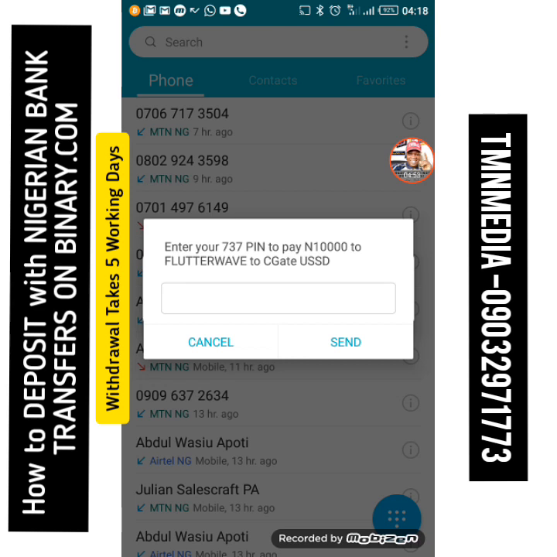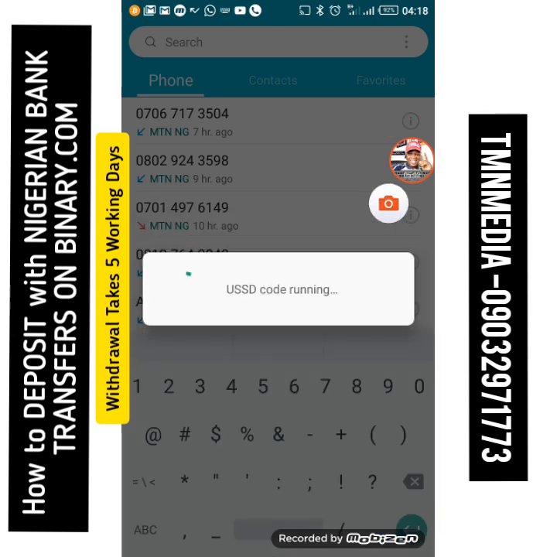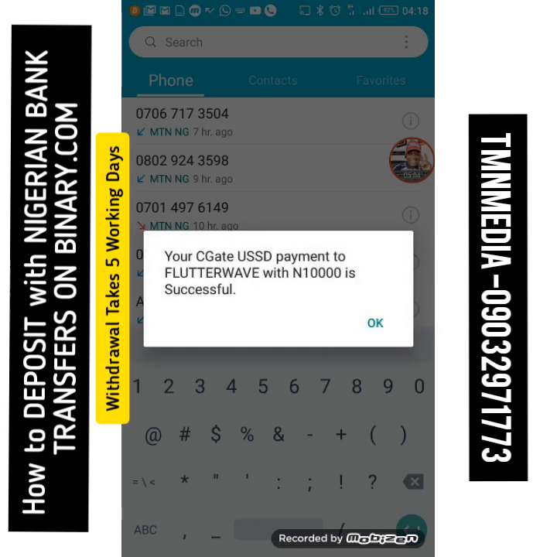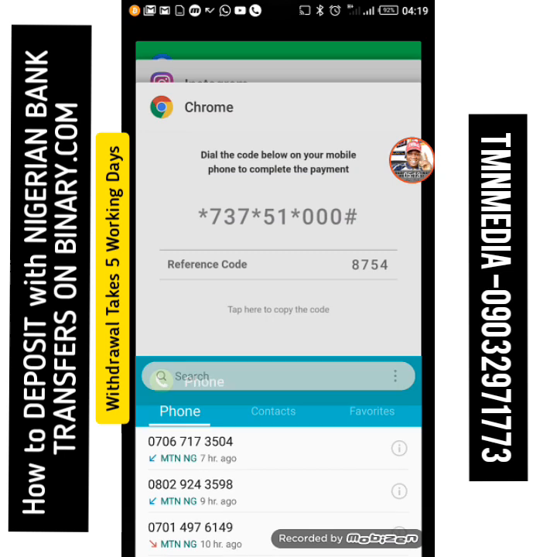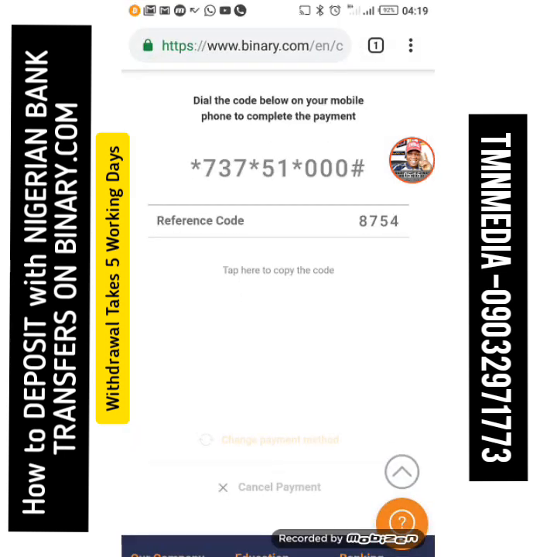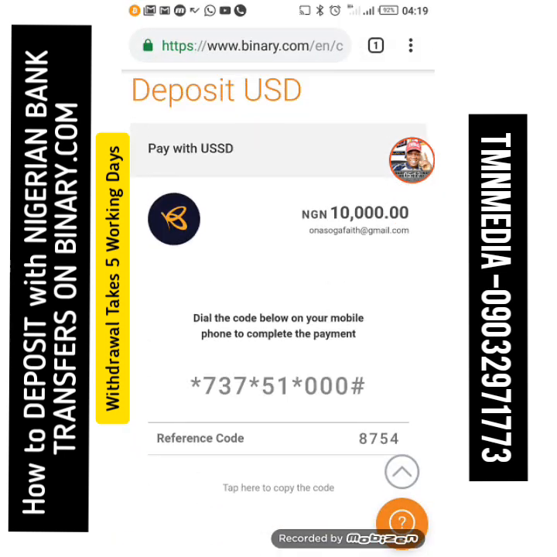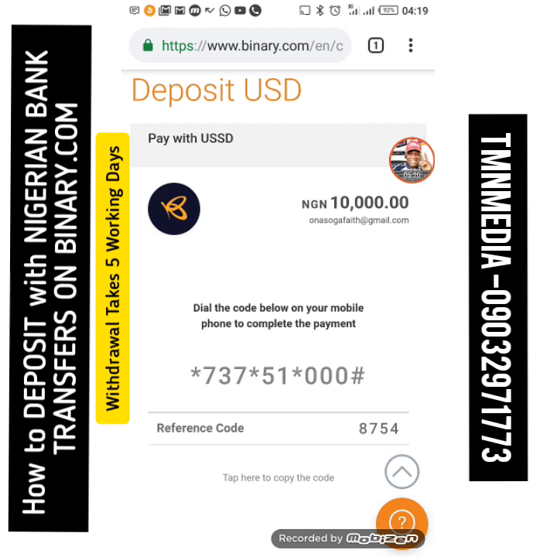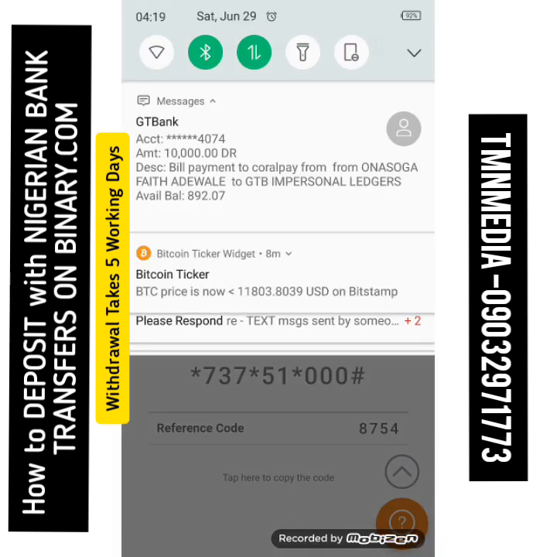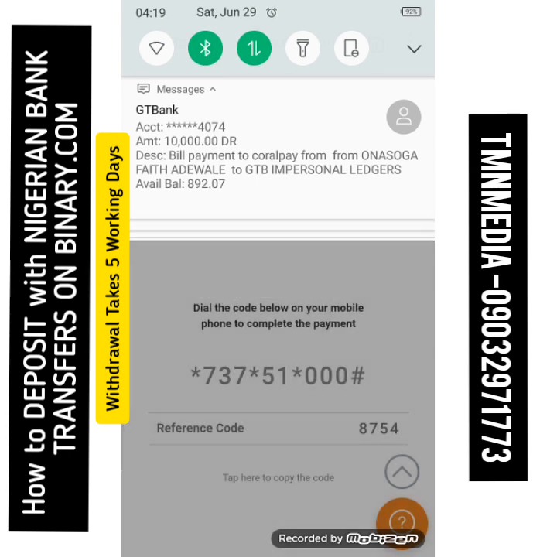Now it should ask me for, okay, this will be my pin, so I have to pause here. Wow, your C Gateway USD payment floater wave with 10,000 is successful. Okay, let's go and see. I'm trying to see this. Okay, I've been debited already. You can see the debit.